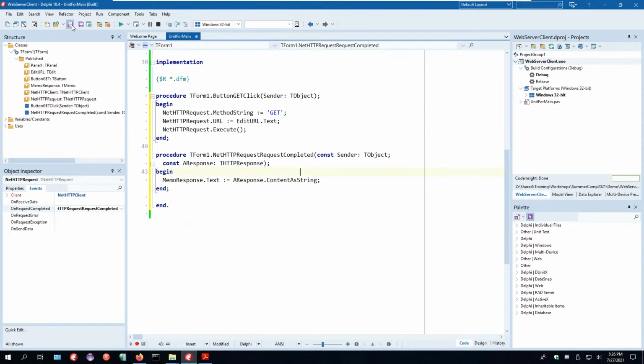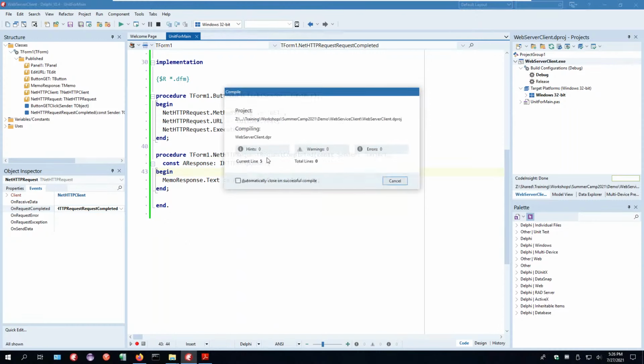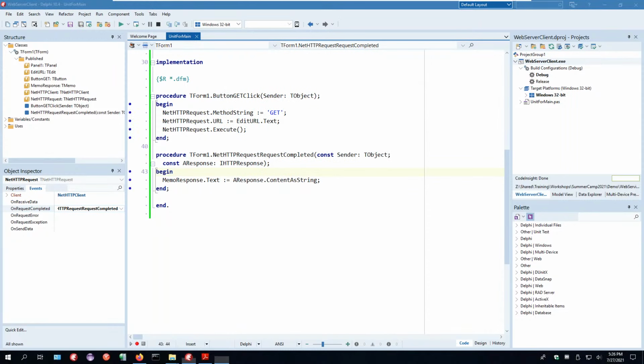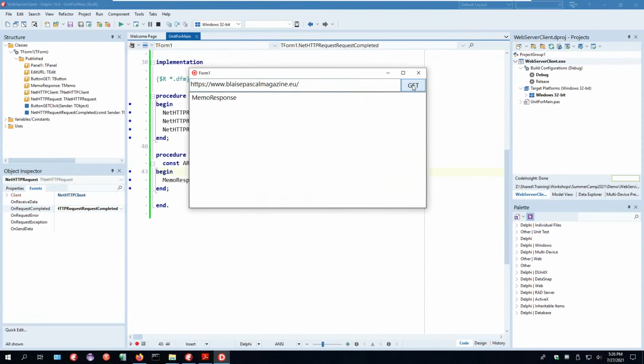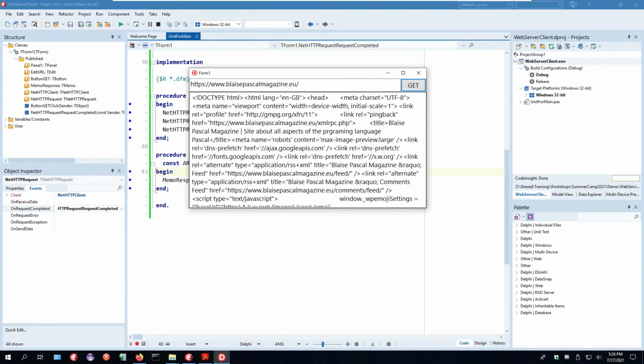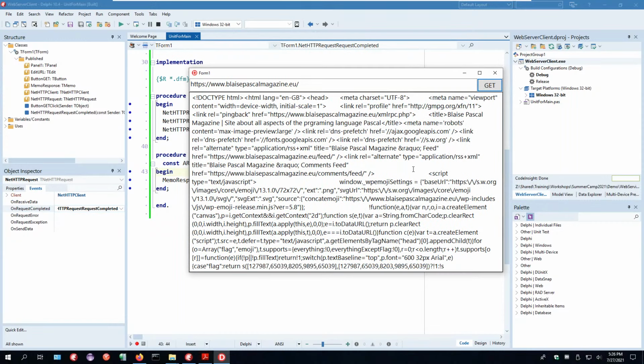Okay, let's try this. Just save it, run it. And we'll try with Blaise Pascal Magazine. And that actually works. You can see that it's an HTML page here.